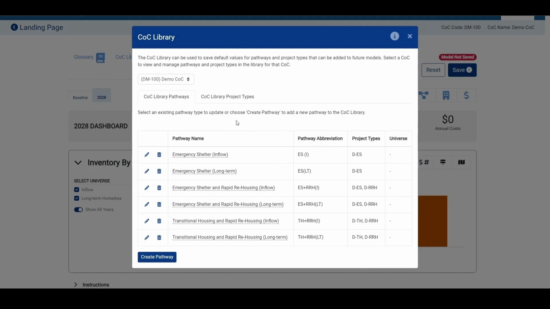In the Pathways tab, you're able to create, edit, delete pathways for the CoC Library. To add a pathway using this window, you would click the Create Pathway button on the bottom left. So again, adding pathways to the CoC Library can be useful to save time if you have standard pathways that you expect to be used across multiple models. Or if you want to build a pathway to be used in both universes of your model, you can build it in the CoC Library and then add it to each universe.